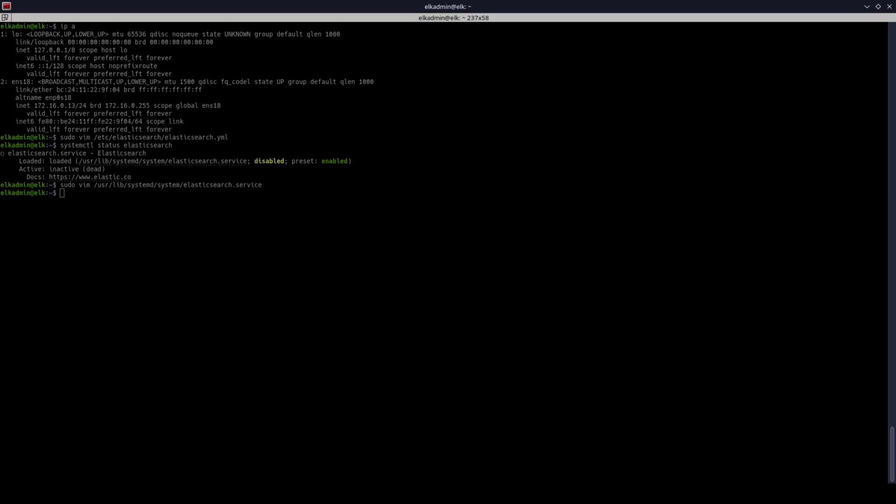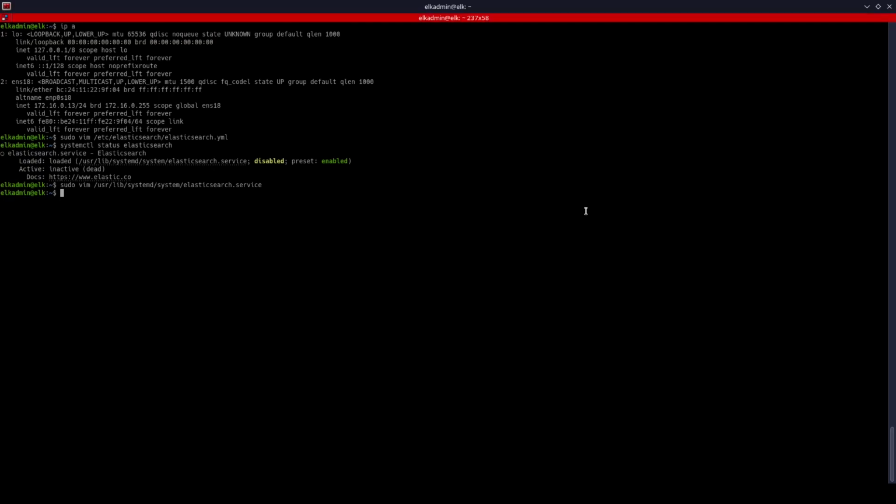Finally, we're going to go ahead and daemon-reload with systemctl. Then we're going to enable the service with systemctl. Then finally, we're going to go ahead and start the service. All right, now that our service is started, we can go ahead and use systemctl to check the status of Elasticsearch.